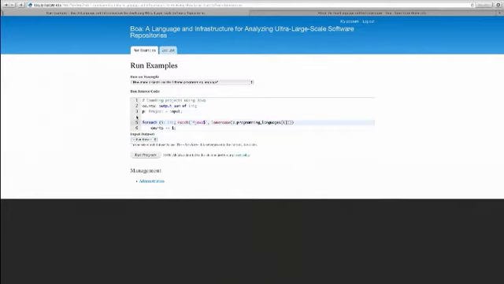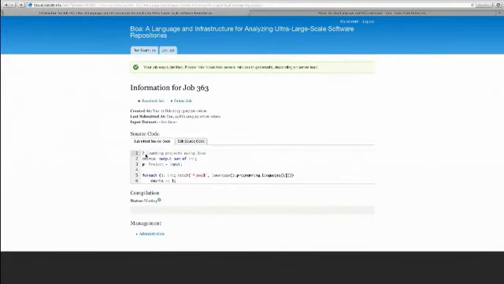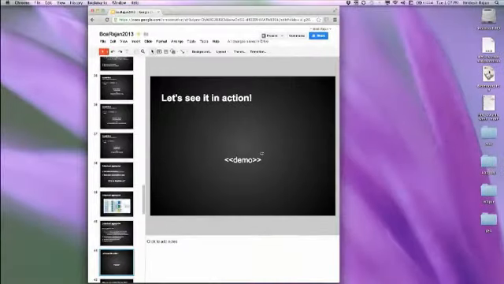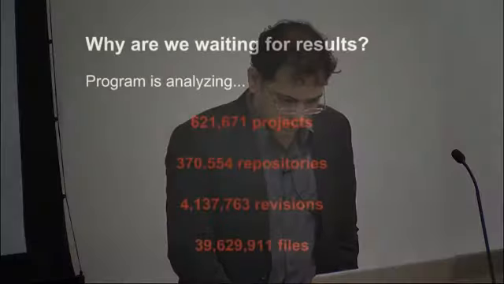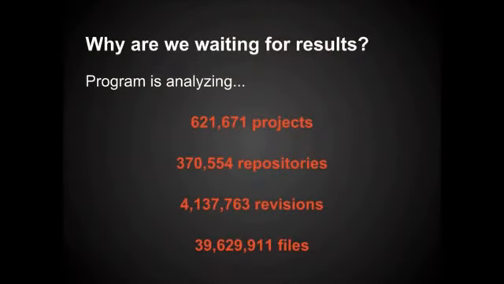So once I have my program, I can then run it. This is essentially just clicking the button. That's about all the work that a user has to do. So it's going to compile the program, and let me return to the presentation here for a second. We will wait about a minute for the results.